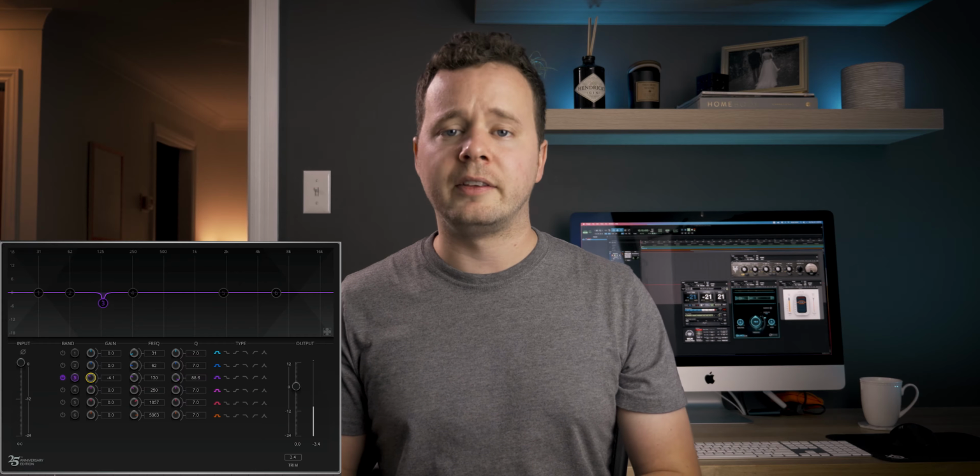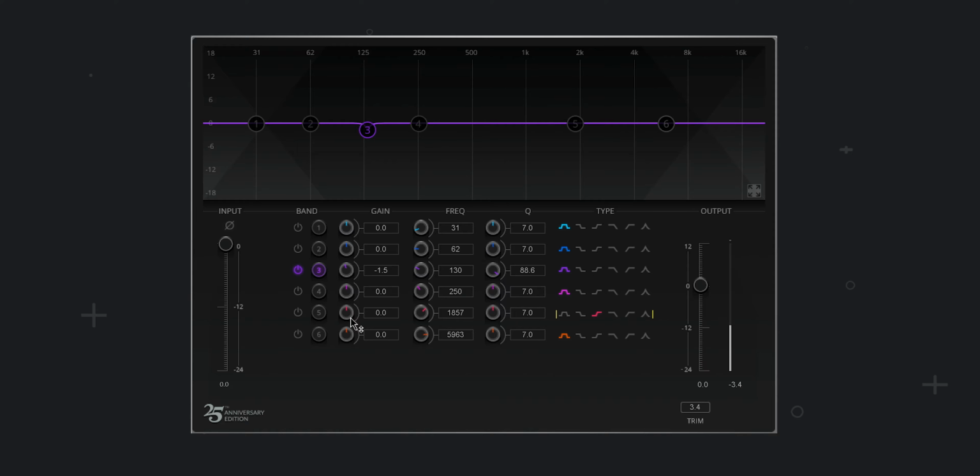There are some other tools here, like these buttons that allow us to change the shape of the curve. There's a shelf, which basically means anything above this particular frequency will be boosted. There are bells, which basically means that specific range will be boosted.